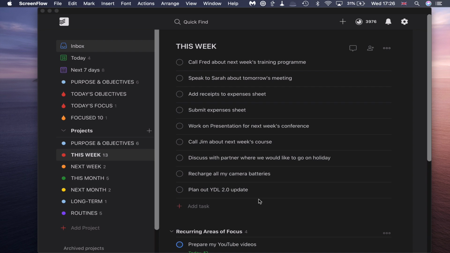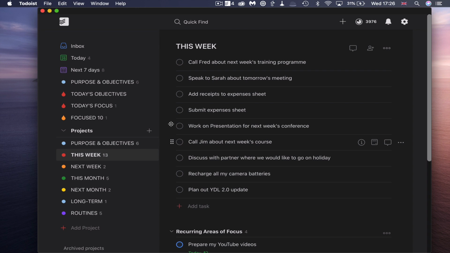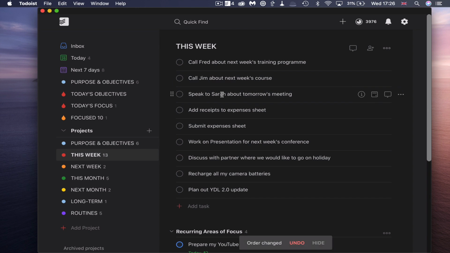Now the first thing I'm going to do is group ones together. So I've got here a call to call Jim, and I know I've got to call Fred at the top. I also have speak to Sarah tomorrow. Now that may be another call. It might be that I actually work in an office with Sarah. So these are actually grouped together. And then I've got my expenses work, so I've got those two things here.